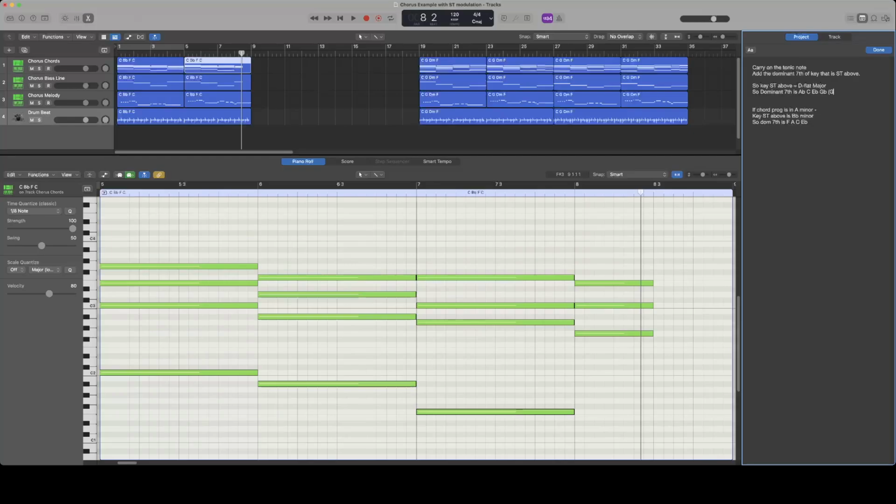G sharp. I'm just going to type that for now because my Mac keyboard isn't cooperating. C, D sharp, and F sharp, just so you know.